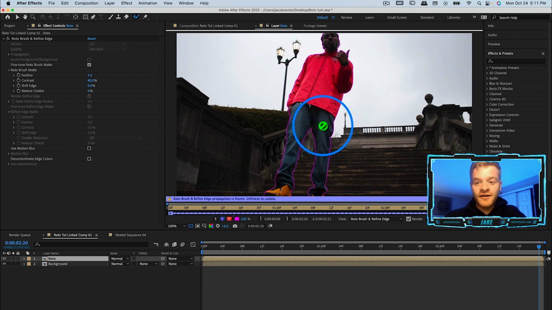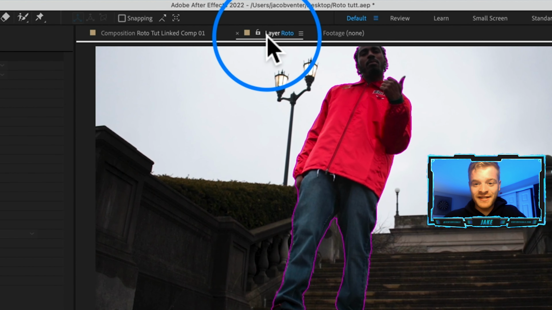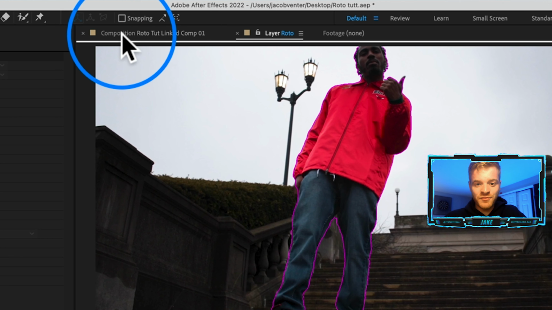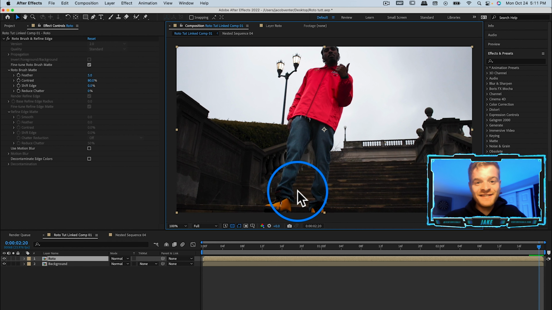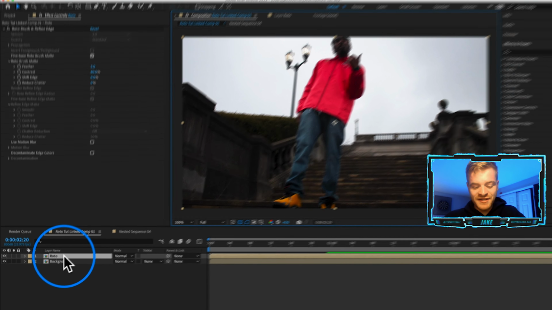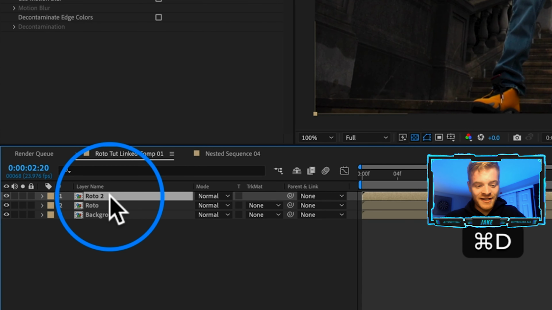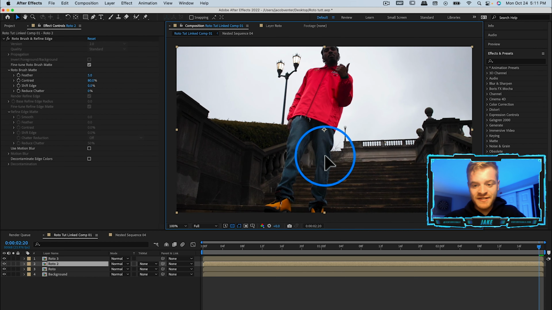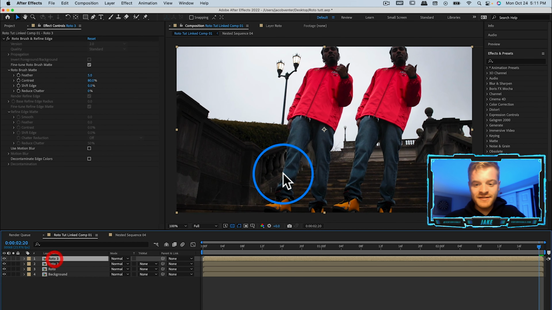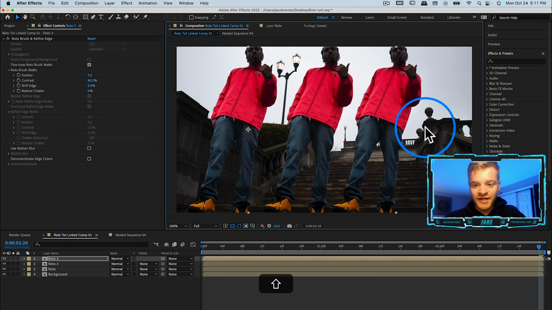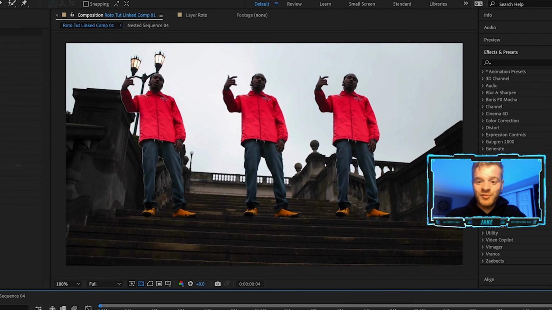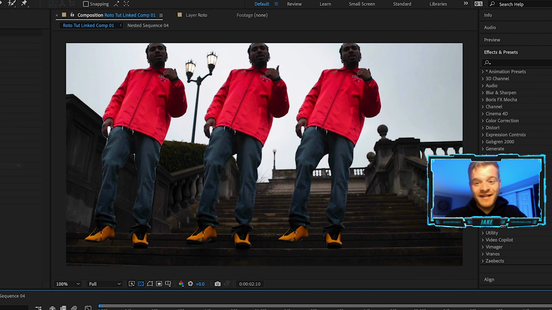Now that we have the artist traced out of the background and fully rotoscoped, what I'm going to do is hit V on my keyboard to change back to my cursor. And instead of having the layer roto selected, we're going to switch back to our composition. Now, the easiest way to create a clone look using rotoscopes is by duplicating our rotoscope layer by hitting Command D. And then what we can do is slide these layers around. This is going to give us a very basic clone look here, and you can see that it's pretty trippy, pretty cool looking, and very easy to create.